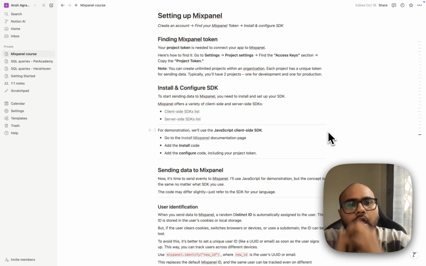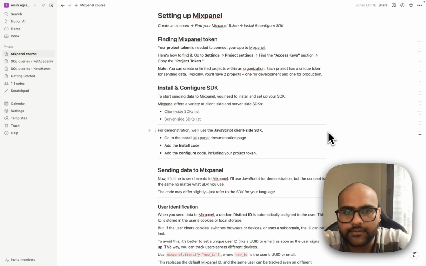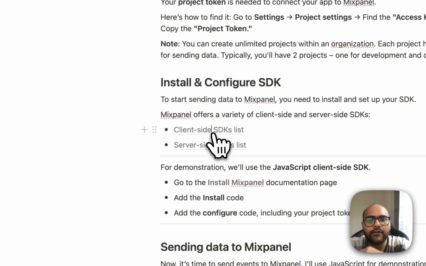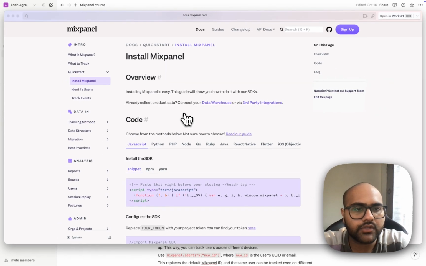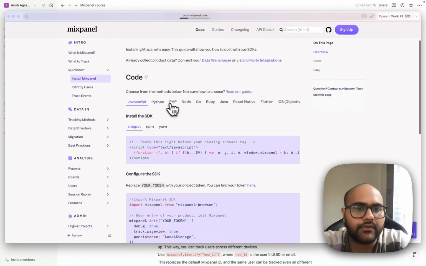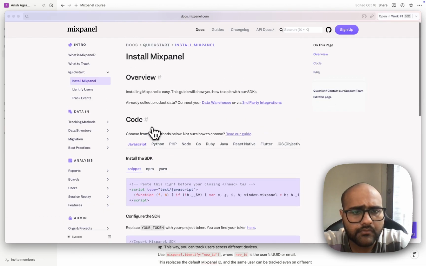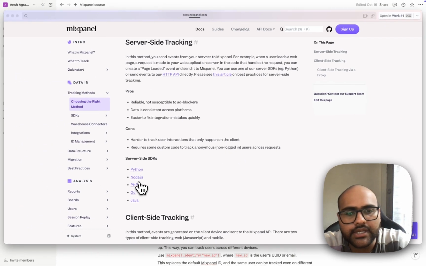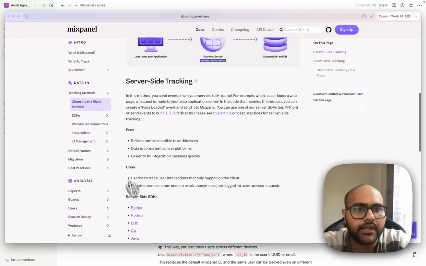Now, how do you install and configure your SDK? So to start sending your data to Mixpanel, you need to install and set up the SDK, and Mixpanel offers a variety of client-side and server-side SDKs. So if you look at a few client-side SDKs, you're gonna see that, okay, we have all of these, right? So we have Python, we have Java, React Native, Flutter, iOS, Android, Unity, so on and so forth. And you also have a list of server-side SDKs, which is Python, Node.js, PHP, Go, Java, right?